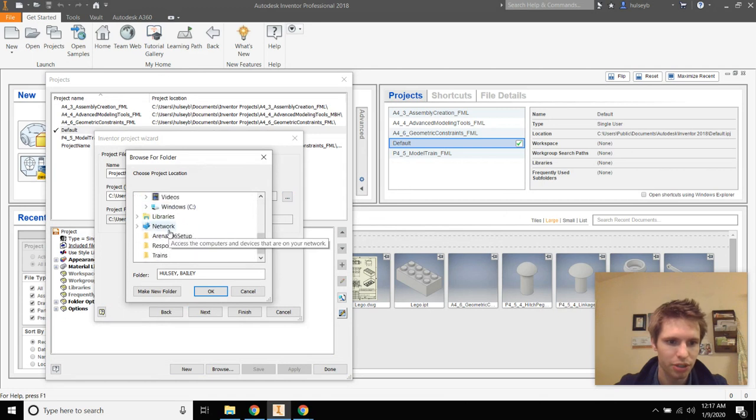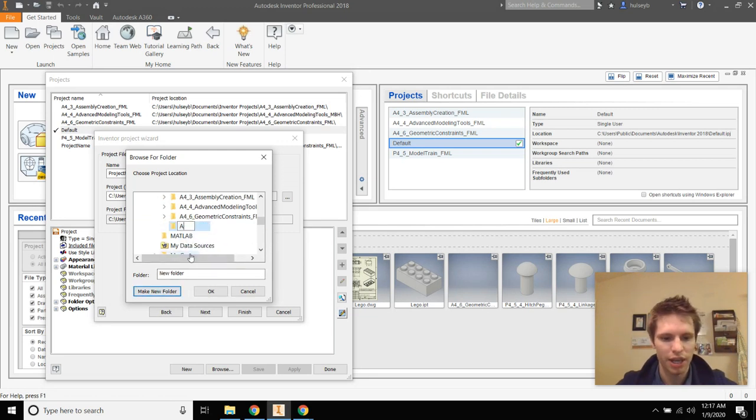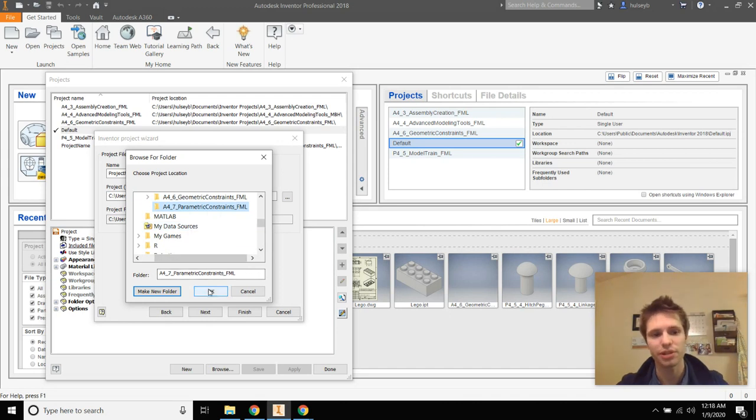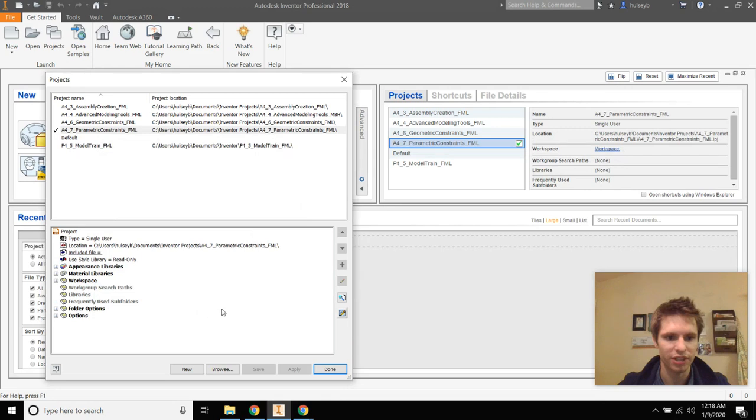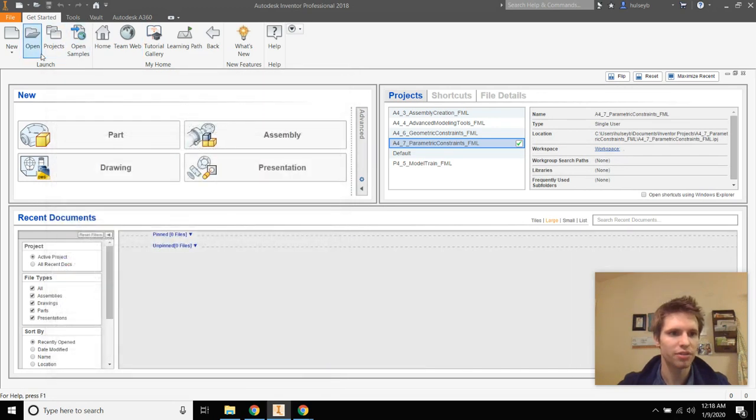Go to this PC. Make sure you're going down to your H drive. I'm going to do it in my documents, Inventor projects. New folder. Let's call it A4_7_ parametric constraints, your first, middle, last initials, not FML. It's Control C. Let's just make sure we have clicked on that and not new folder or anything like that. There we go. And let's paste it in here. It should be the same. Finish and done.